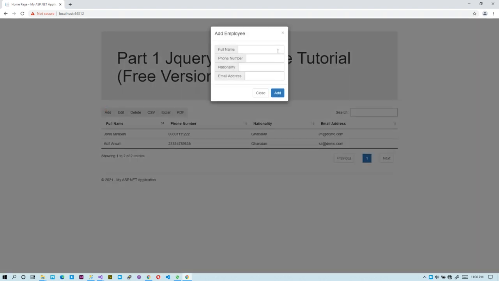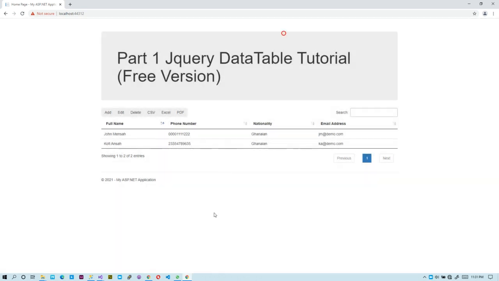Great. So we have our code working now. It's full name, phone number, nationality, email address. Let's try and see if we click on add, the focus code that we wrote will work. Okay, it's not working. Let's go back and see why.